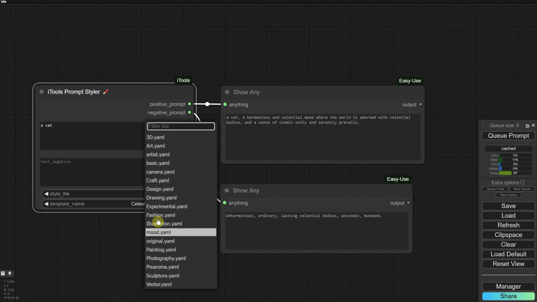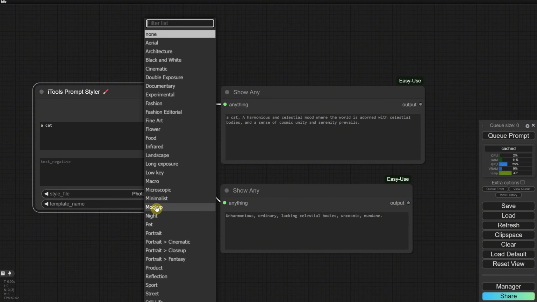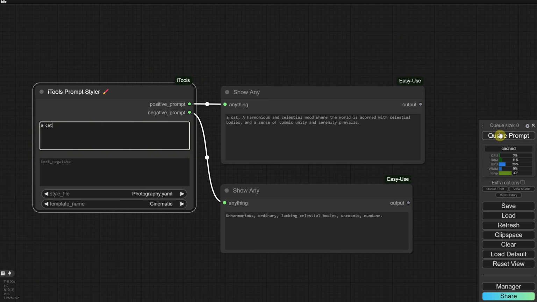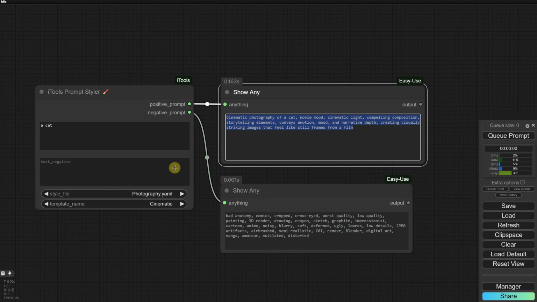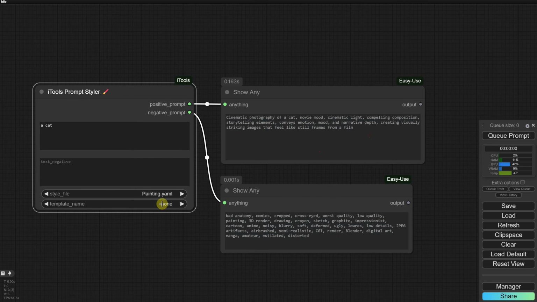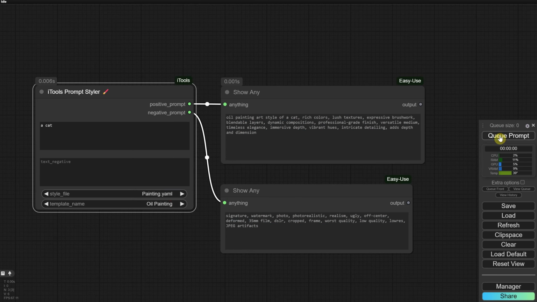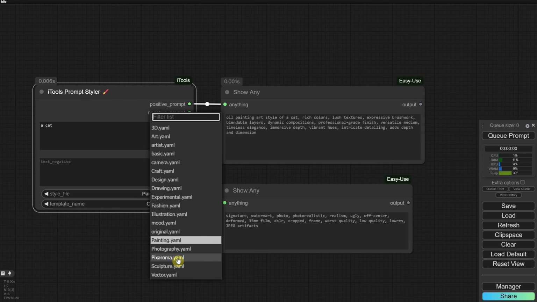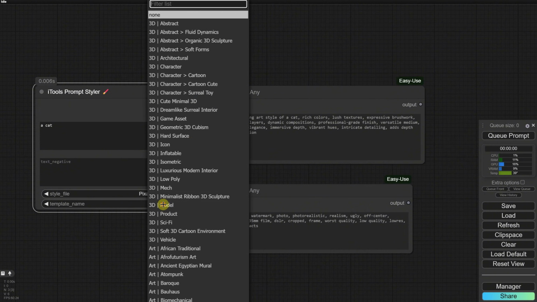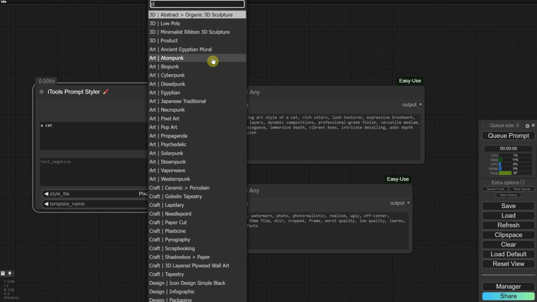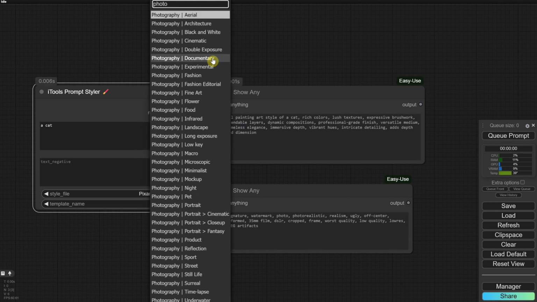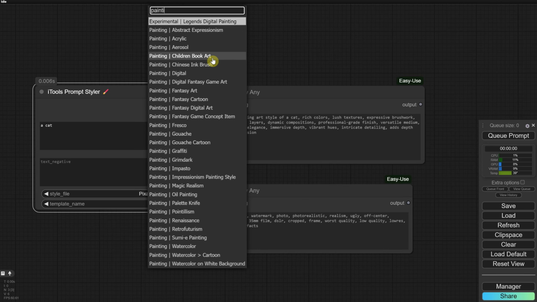Use the mouse wheel to scroll up and down. If I select photography, I can find only photography styles. If I select cinematic and run it, you can see how the cat is added in that cinematic style along with a negative prompt. If I select painting, I can see different painting styles. If you select the pixaroma file, you can access all over 300 art styles. You can just search for a word on top. For example, photography will give you all photography styles and painting will give you painting styles and so on.